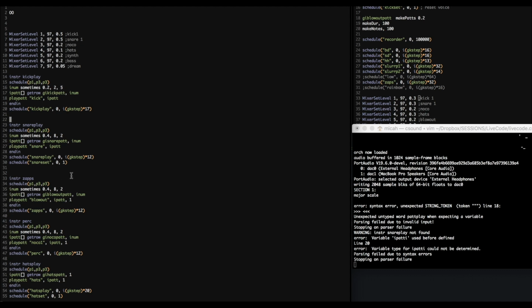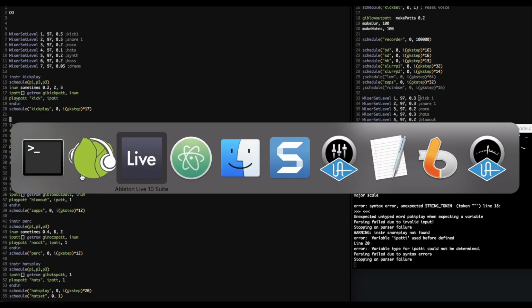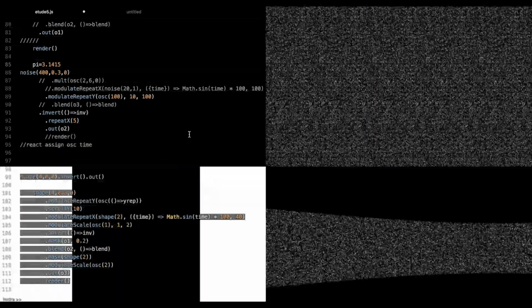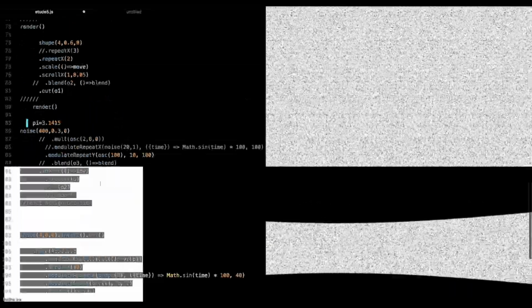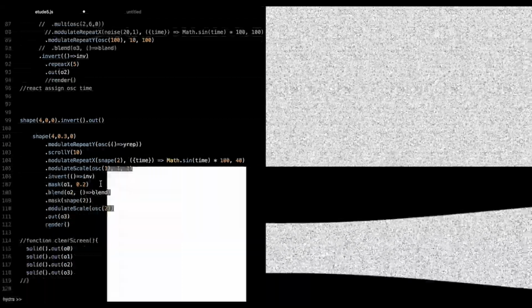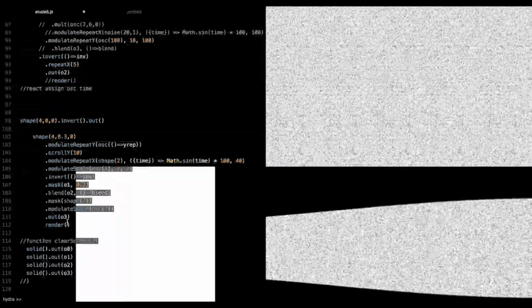Cool. Let's see what's happening over in Hydra. So this is all of the graphic stuff. It's generally responding to different parameters that are being sent from Csound.